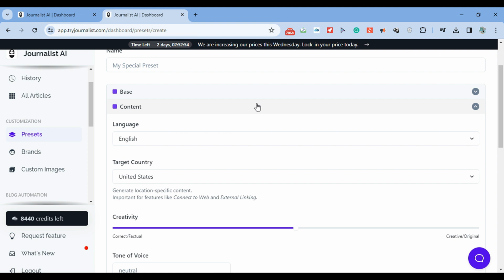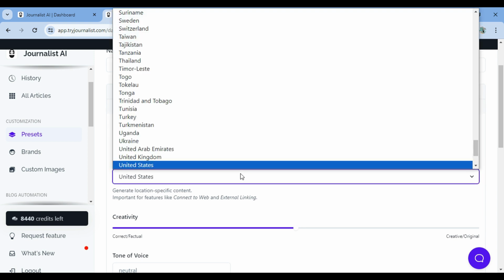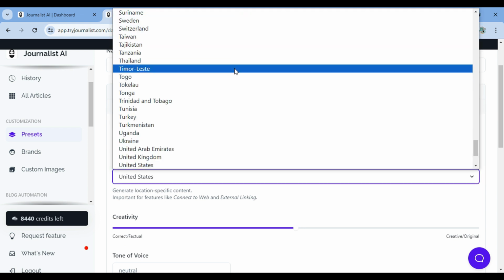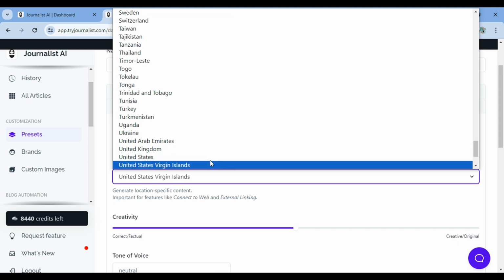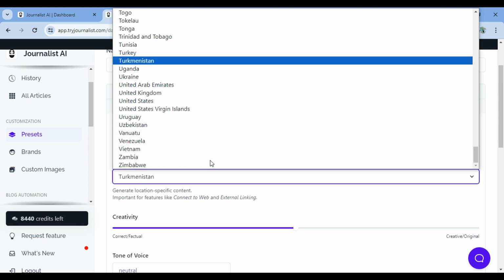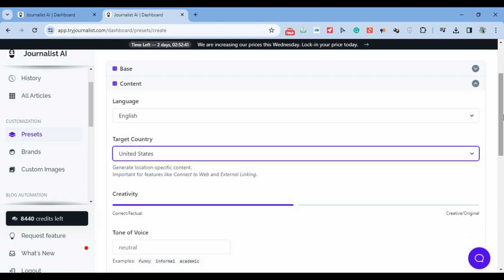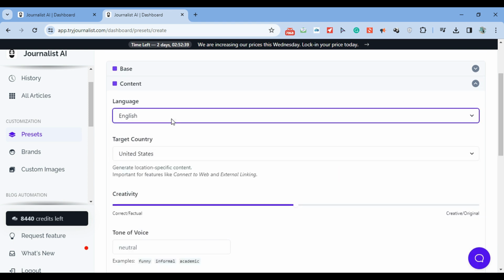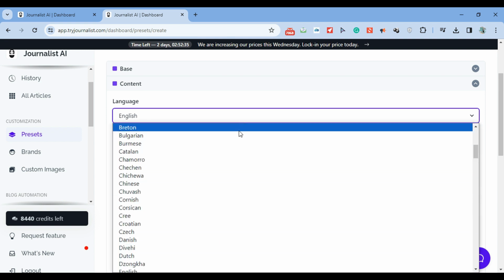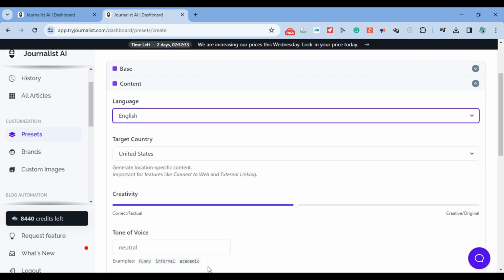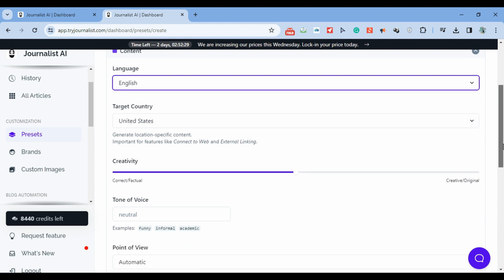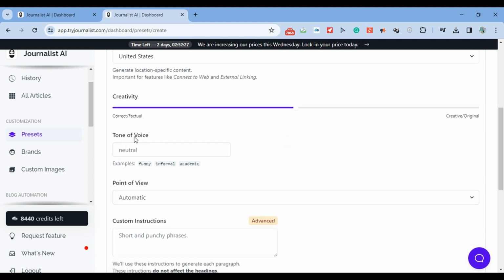Now, speaking of content, you can click this tab to select the language you can produce content in, over 150 different languages. Very powerful if you're targeting international markets. You can select the target country, select the creativity levels. Maybe you want more original content. Maybe you want more correct factual content. You can play around with this. You can change the tone of voice, you can change the point of view, you can even add custom instructions here.